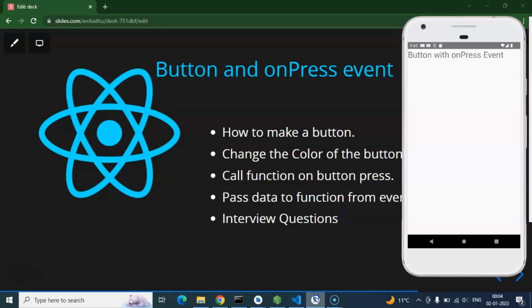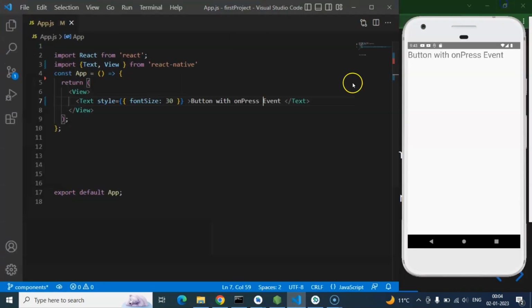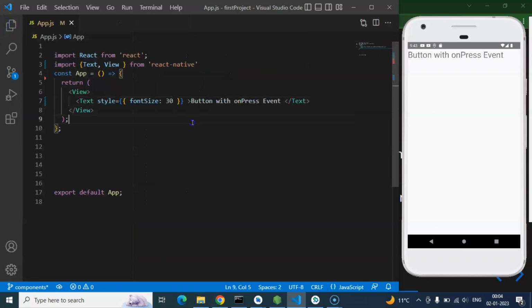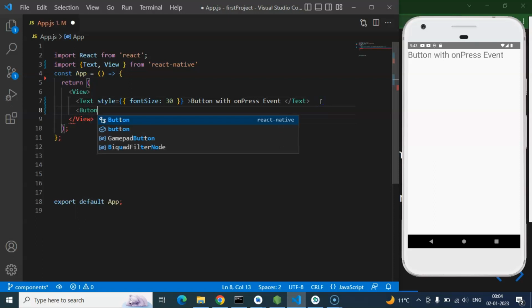Alright. So, this is our emulator and this is our code screen. So, let me make it a bit small. And we are working in App.js. So I am closing this sidebar so that we have more space to code. Okay. So first of all, how we can make a button, right? So we need to import it from React Native, or you can directly start typing Button. And if you are using any advanced editor like VS Code or something, it will be automatically imported. So let's click over there and you can see that Button is already imported there.